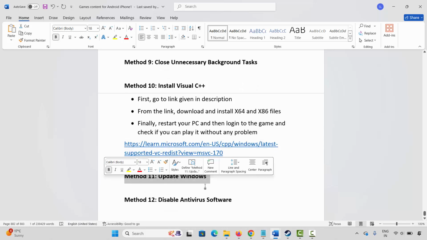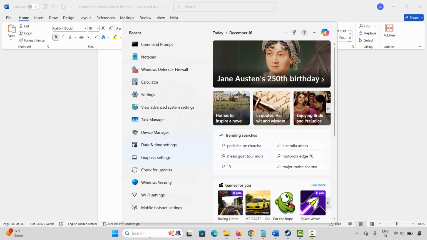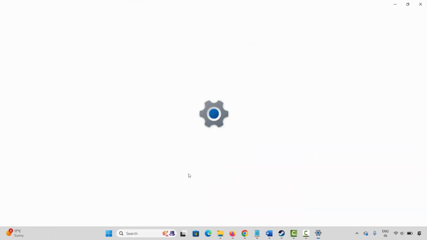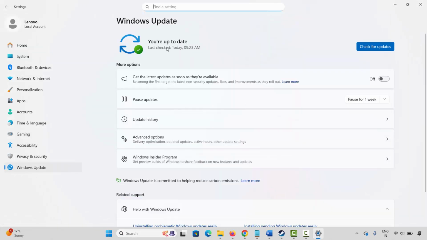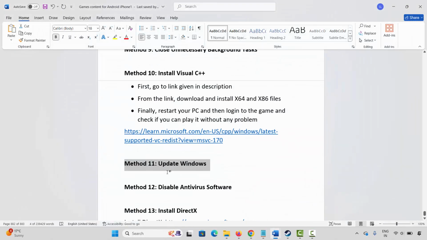Next method is to update Windows. So for that, go to the Windows search for check for updates. Now this will take you to the Windows update page. You have to click on check for updates option, and it will check if there is any update available. After your Windows is updated, try to play the game.